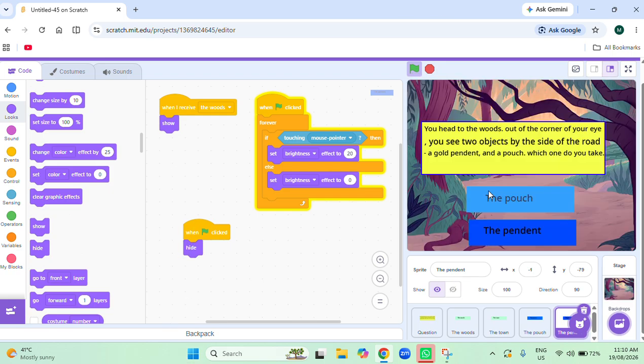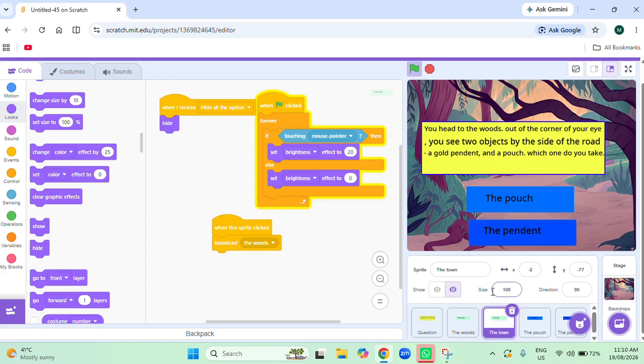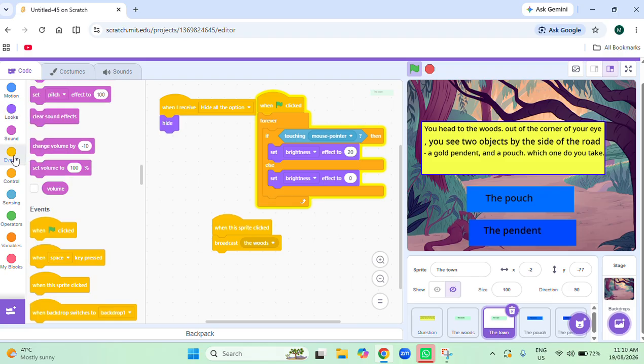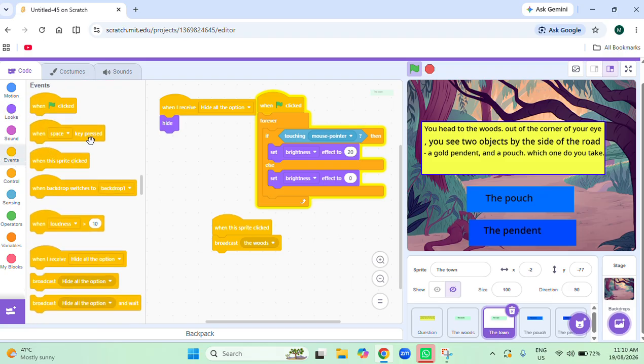If I start the game, I'll click on the words, and now I have this thing. So I will click on the pouch with the pendant. Look, we made it, and I'll go to the town. And in the town, I will go to the events category, and I'll drag when green flag is clicked, and I will go to the looks category, drag show block.